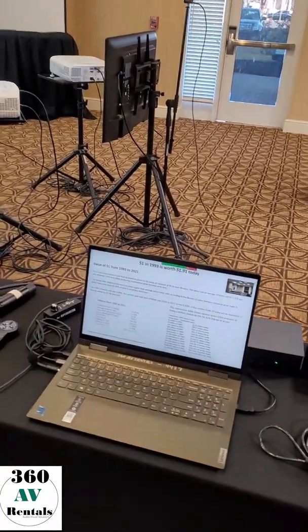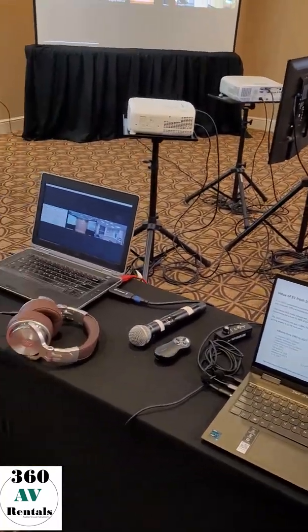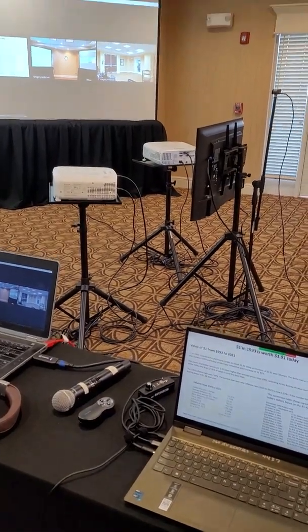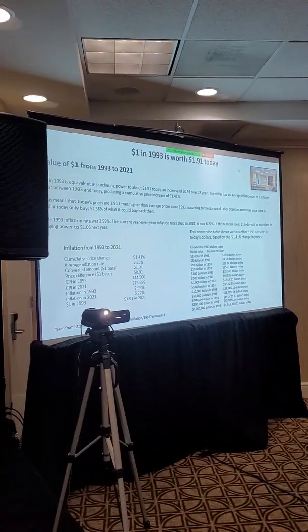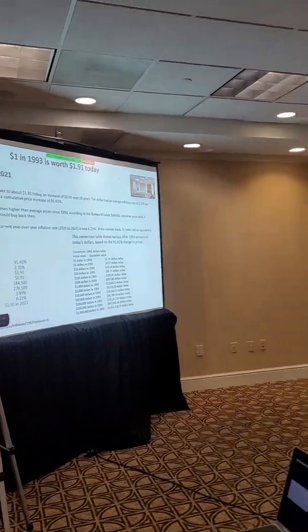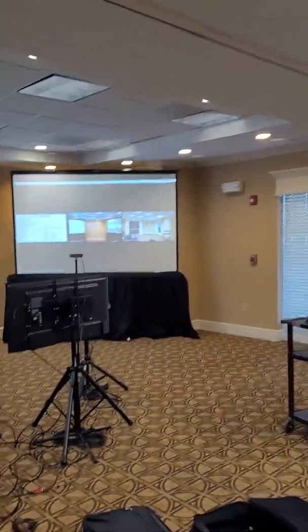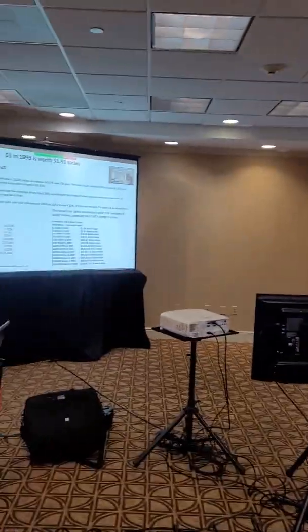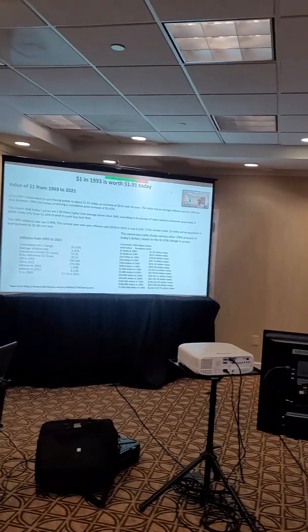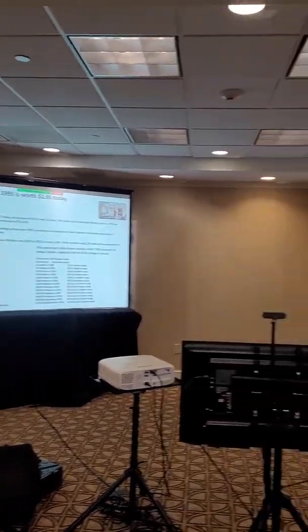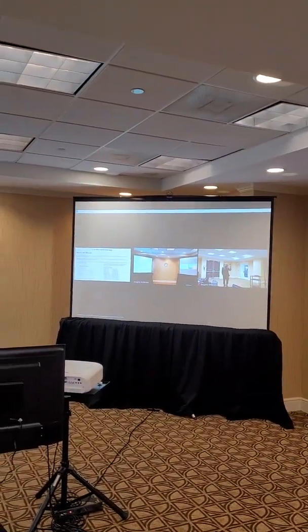Just wanted to give you a pointer with regards to hybrid meetings, or an option when you're having hybrid meetings. This is a two-screen setup here. If you can imagine your attendees, and please disregard these cables that are on the ground. We just wanted to show the signal flow process. So imagine your attendees in the room being able to see the presentation as well as the attendees on Zoom.